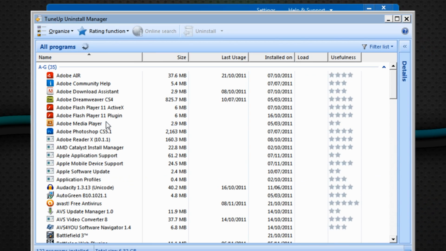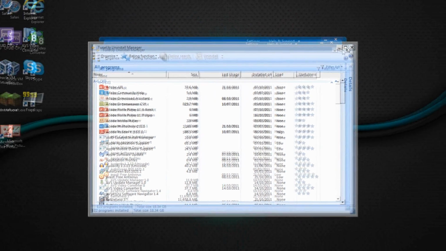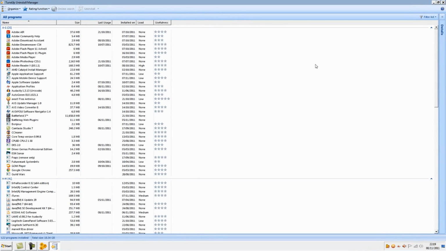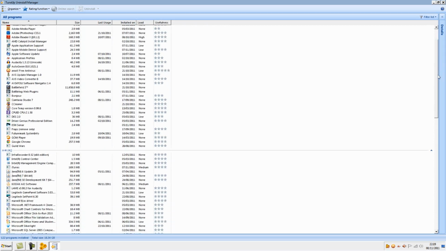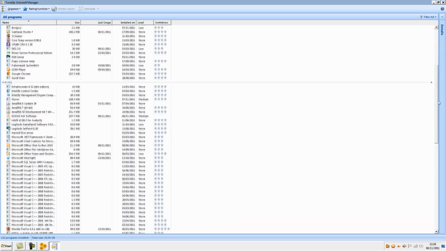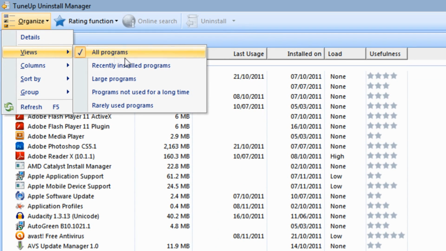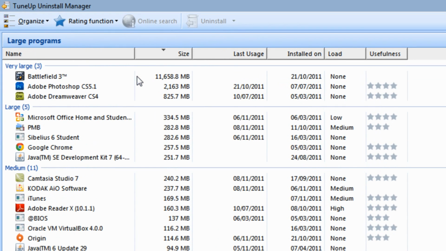Next, I open the uninstall manager. Frankly, this isn't all that different to the built-in one in the Windows control panel, apart from this load and usefulness column, which can be quite useful. So essentially, go down this list and uninstall the programs that you don't need, so this just works like any other uninstaller. You can also organise in different ways, such as large programs, so you can see the programs that you'd like to remove because of their size.